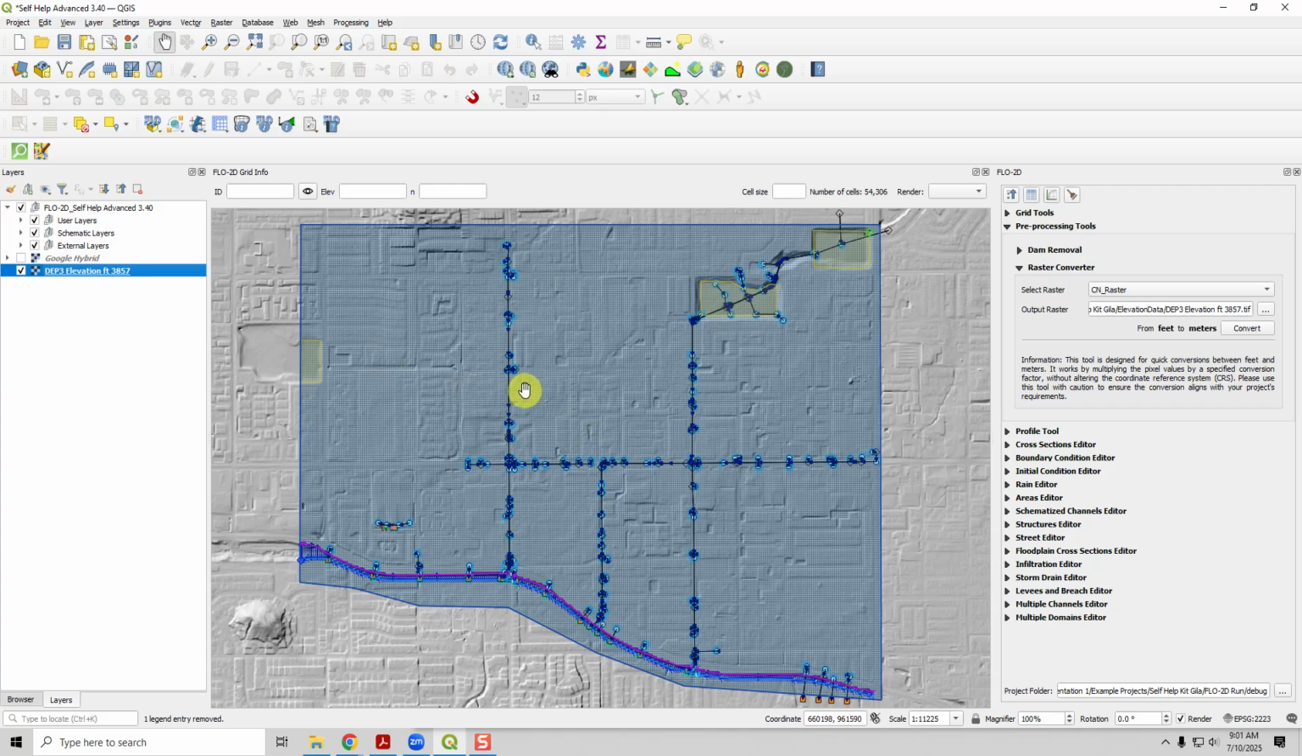So that is quickly getting elevation data for your project using QGIS.